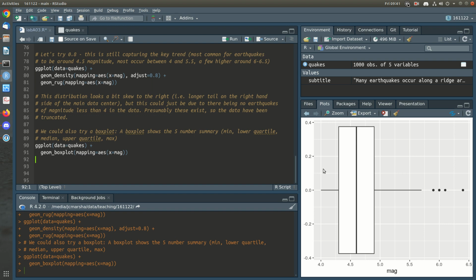Okay, so again, our conclusion's the same, right? In that most of the magnitudes are around 4.5. So we know that half the data is between about 4.3 and 4.9. And then a quarter of the data are below 4.3, and a quarter of the data are above 4.9. Okay, so the conclusion here is roughly the same.